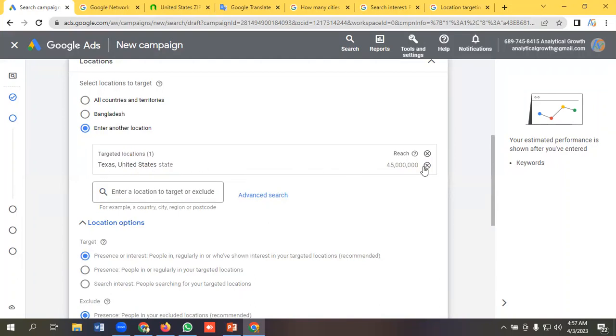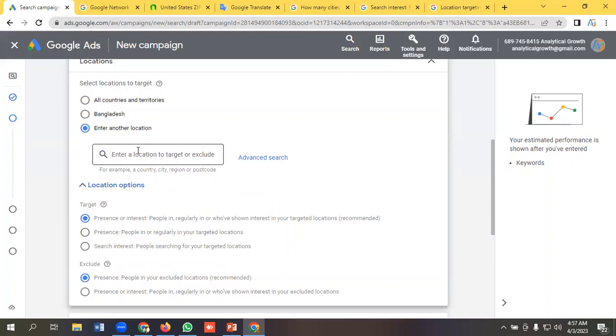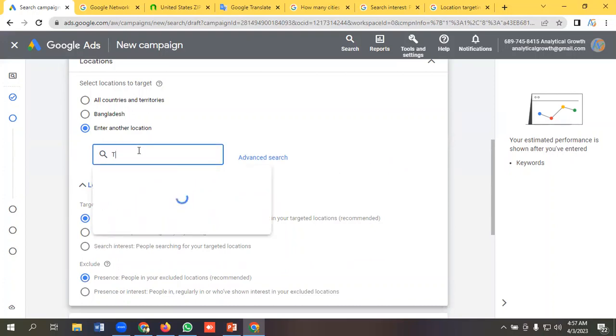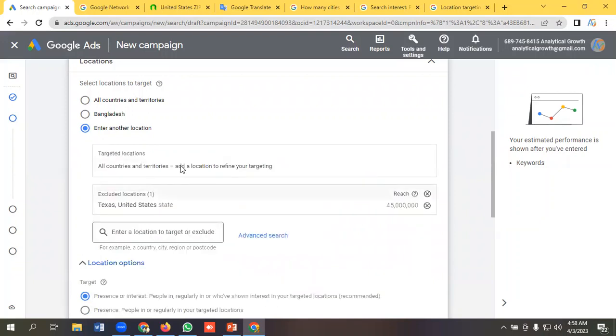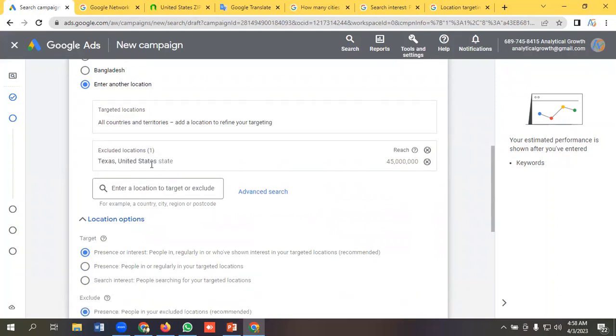Okay. So if I put Texas again and click on the exclude option, then what will happen? Actually, it will exclude the Texas city. That means our ads will not be shown in Texas city.